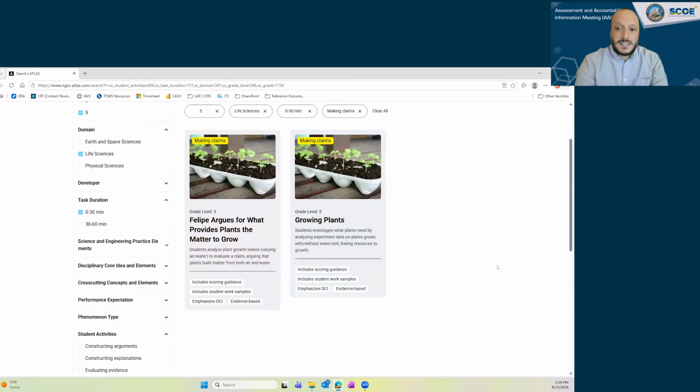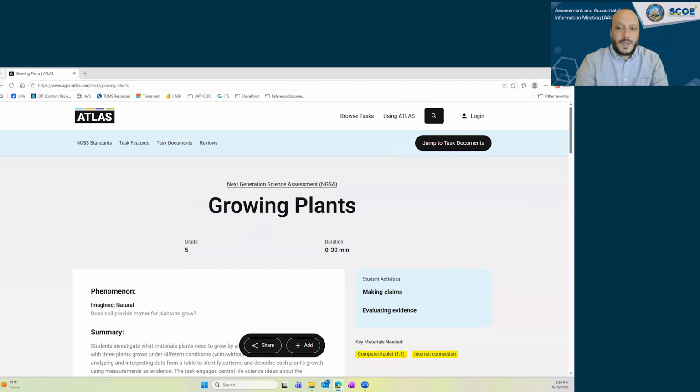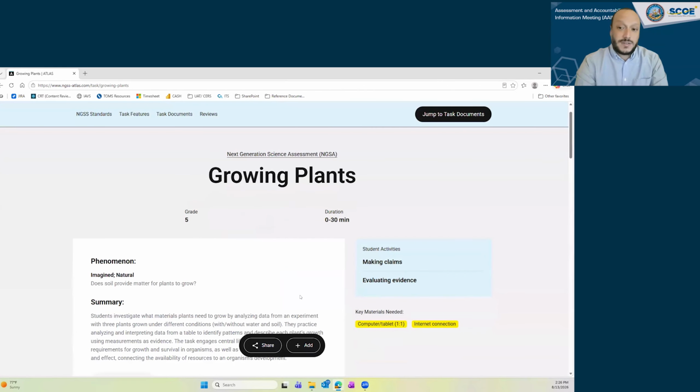I see 2 tasks that fit my criteria. This lesson is titled Growing Plants, and the summary reads, students investigate what plants need by analyzing experiment data on plants grown with or without water or soil, linking resources to growth. Once I get to the task page, I see more detailed information about the task and I'm able to access task materials. Here's what I notice.